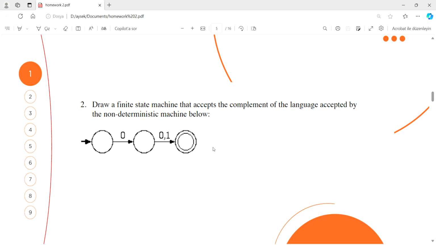And step 1, understanding the NFA. First, let's take a closer look at this NFA. It has three states, Q0, Q1, and Q2. The start state is Q0 and the accepting state is Q2, indicated by the double circle. The NFA works like this.